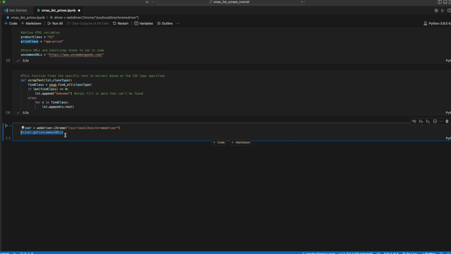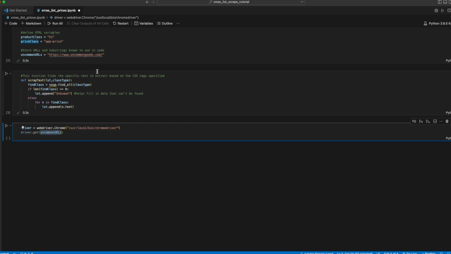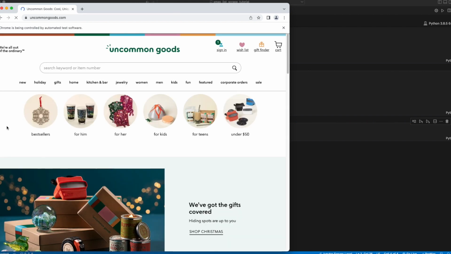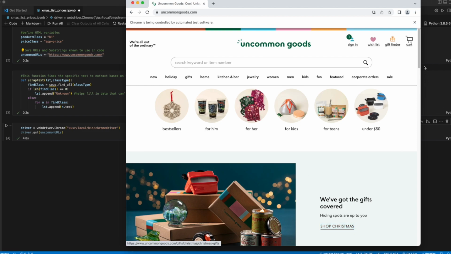The second line is where we actually start doing some action to open a web page. This driver get is from Selenium. It's going to open the variable, uncommon URLs, at the top. Once we run this, you'll see that it will open a brand new web page automatically. You'll notice a few funny things about this web page. It doesn't have any of your saved extensions or browser bookmarks. As it says, Chrome is being controlled by automated test software. That's what you want to see. And as you can see, it opened up the main Uncommon Goods web page that we set it to.